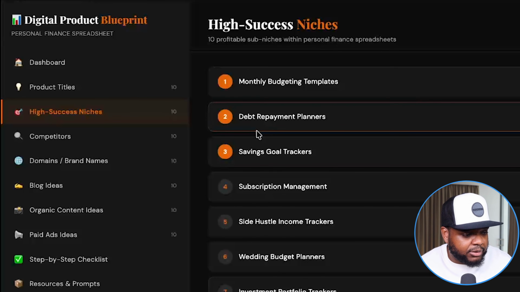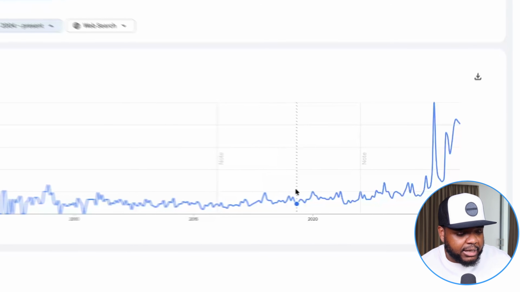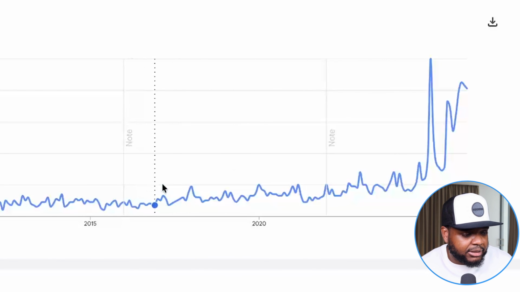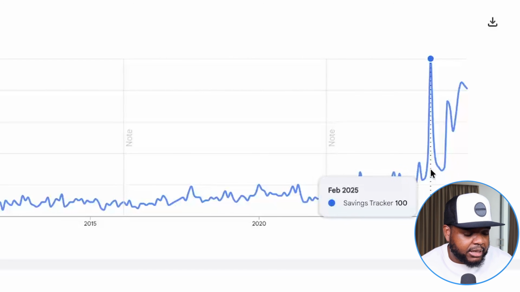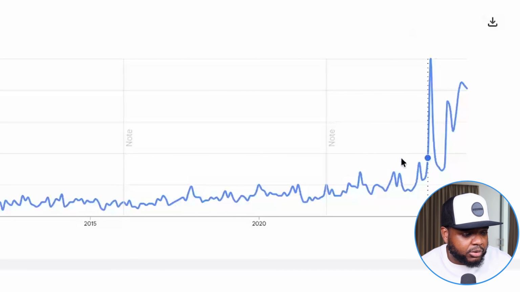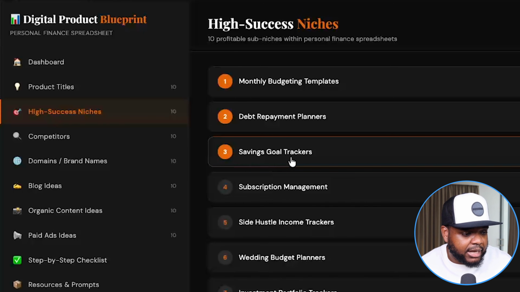So we can see that one of the top high success niches is going to be savings trackers. So if we just go over to Google Trends, yeah, so savings trackers seems to be doing really well for whatever reason. We can see that ever since 2016, 2019, even 2020, no one really cared about these, but ever since 2025 and even in 2026, more and more people have gone onto Google to search for these. So for the sake of this video, this is the niche that I'm going to focus on.